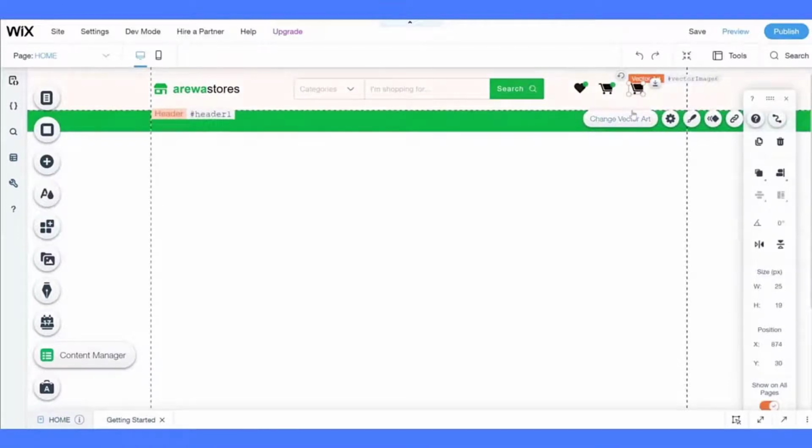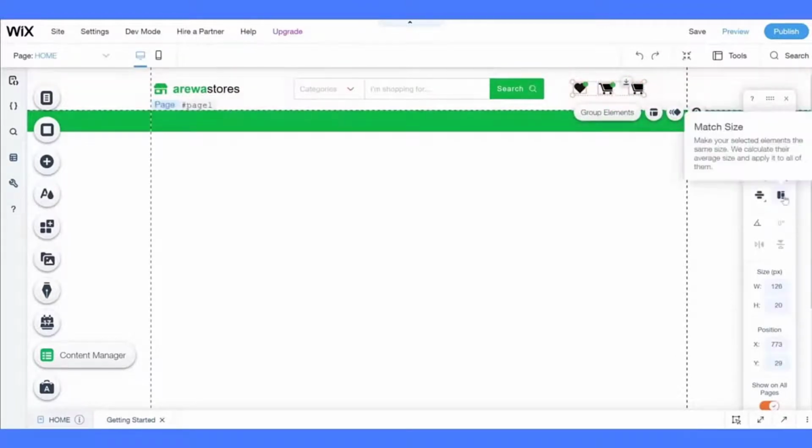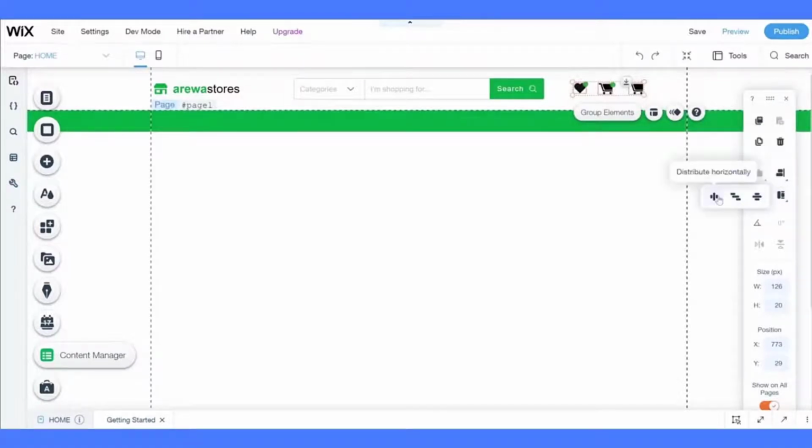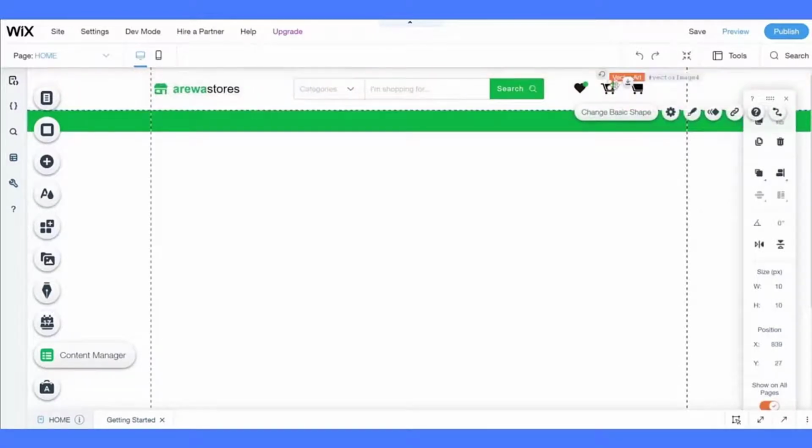30 and 30. Okay, now we gonna break distance. Let's break distance as well, because I want the distribution between these three to be equal. So this is distribution, and then you have different kind of distribution, but we are going to use horizontal distribution, and this distributes everything, the spacing between each to be equal.